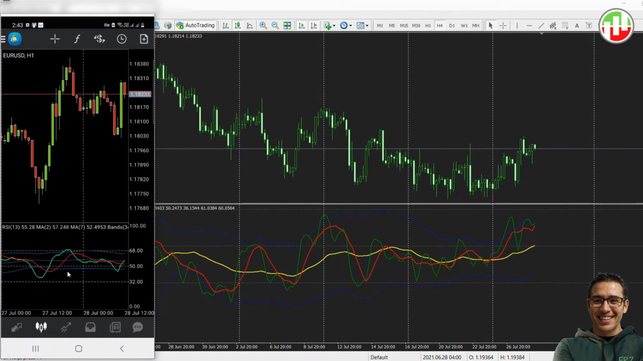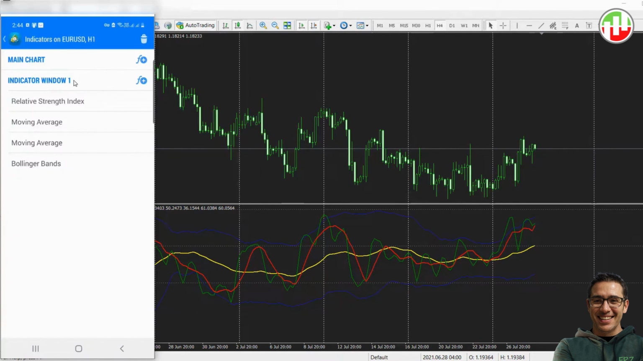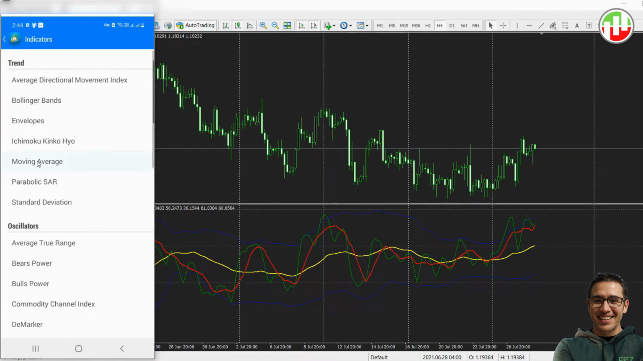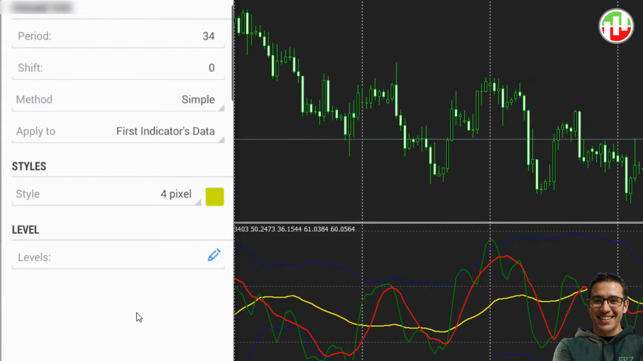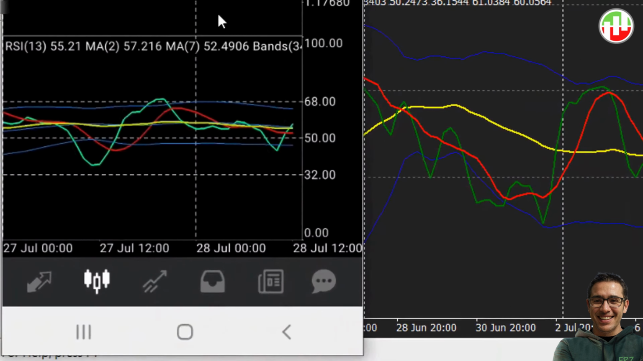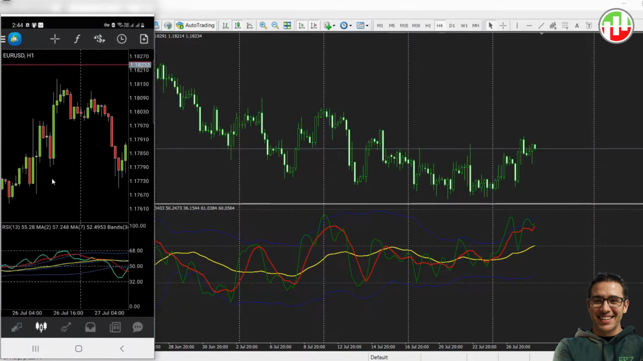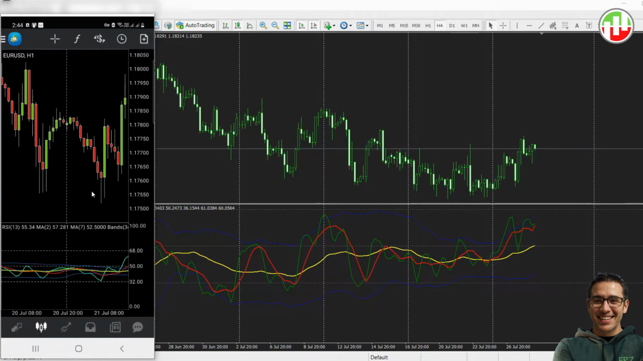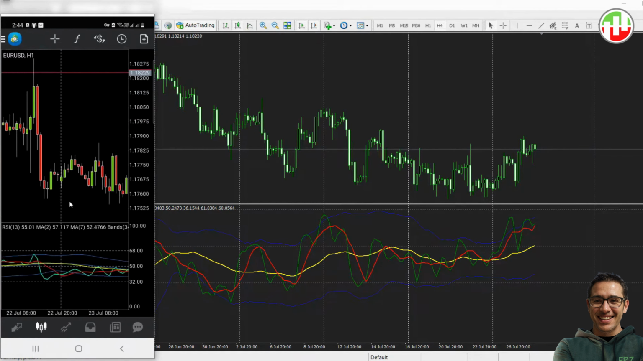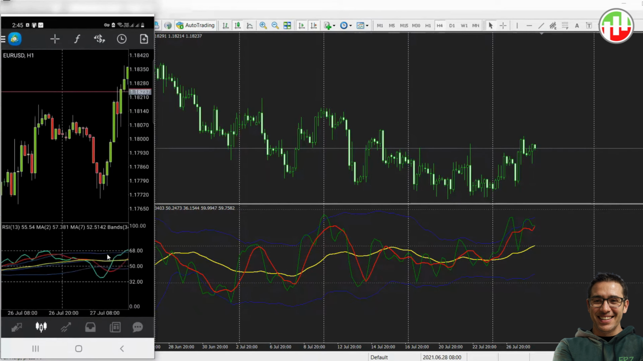The last step is to add the yellow line. This is just another MA line of period 34. Let's add it using the first indicator data with a blue line of 4 pixels. Now, it's all done. You can now see the TDI indicator on your MT4 mobile app, just like on your MT4 desktop app. Now, this indicator will be available on any charts you open on your MT4 mobile app.